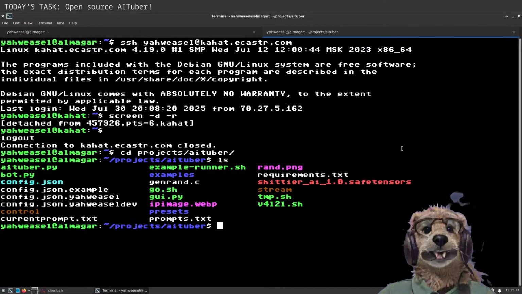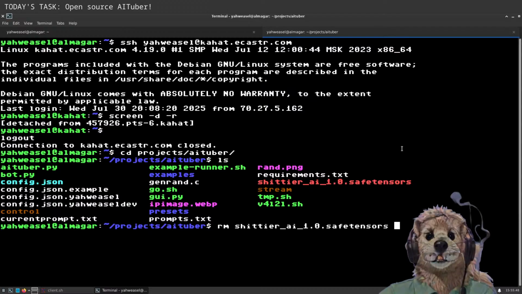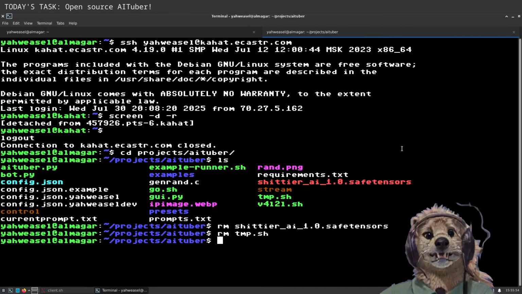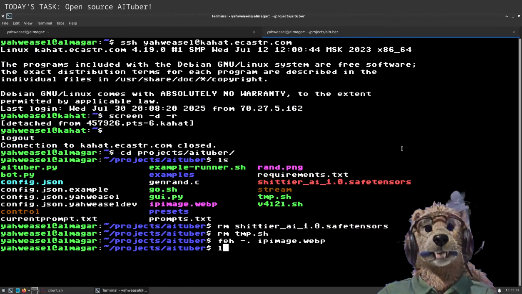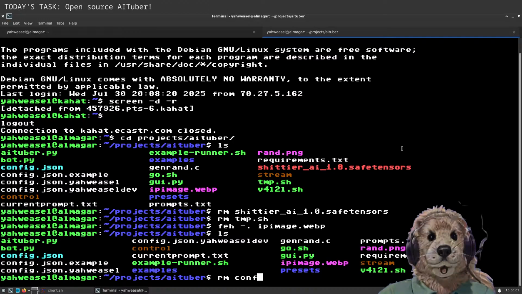Anyway, here's AI Tuber. I have never revealed this code. Let me get rid of some of the stuff that is irrelevant. This is actually just a copy of the repository, I believe. Yeah, that's that one.